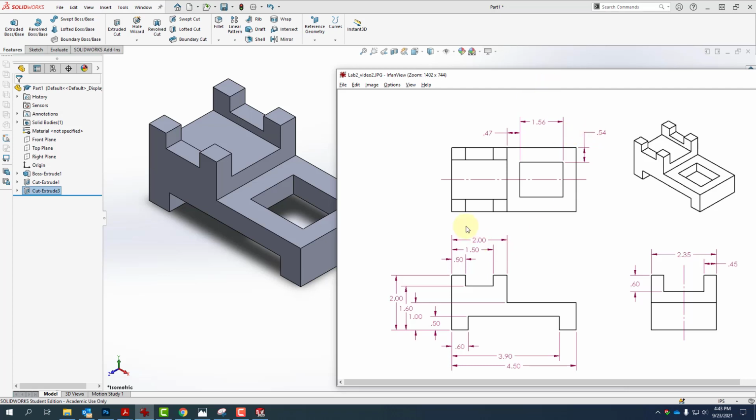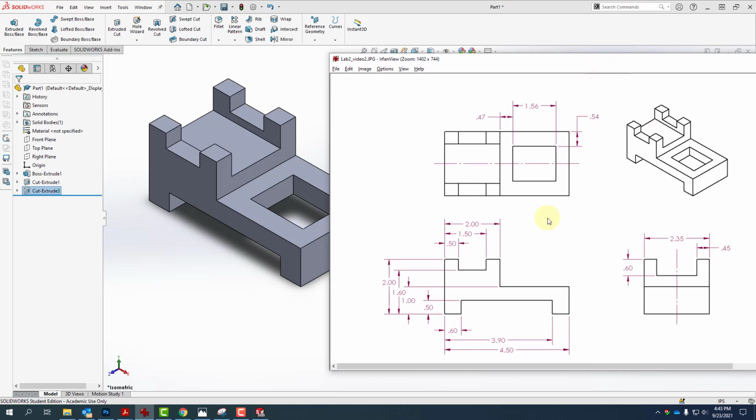Alright, so we put a couple extra things into this video that again was not covered in class. The most specific one being the idea of baseline dimensioning and the knowledge that we can utilize that as another way of putting in dimensions rather than just depending on the Smart Dimension tool.